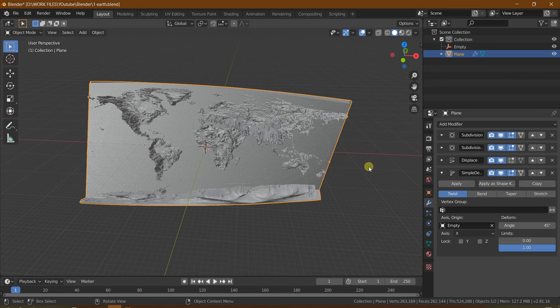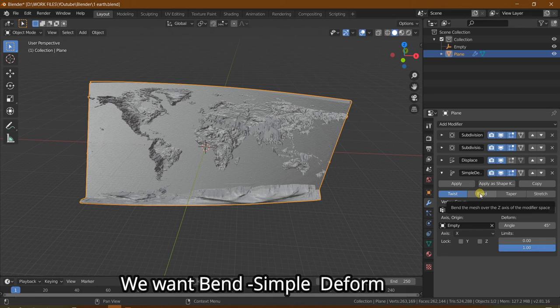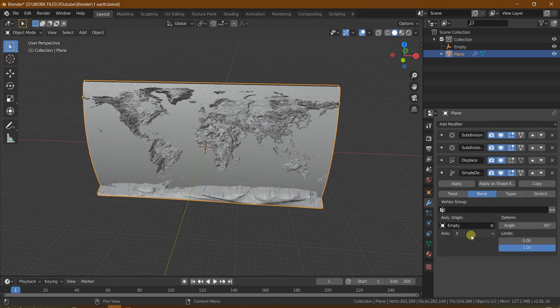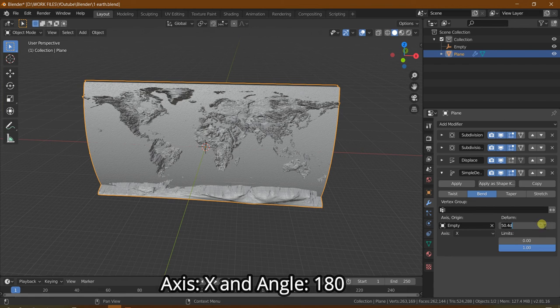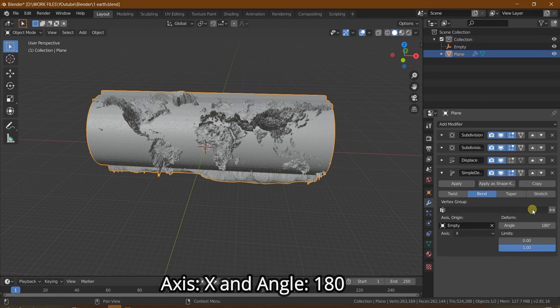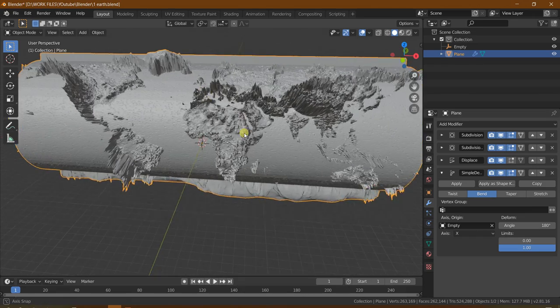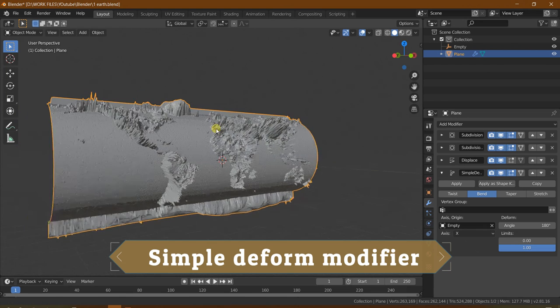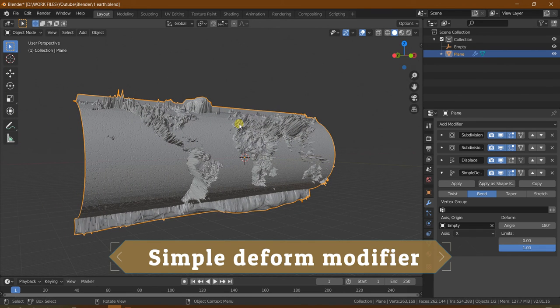Okay. We want a bend simple deform, so click on bend. Make sure the axis origin is the empty, axis is X, and the angle should be 180 degrees. Just type 180 then press enter. So in this part we have applied the simple deform modifier.